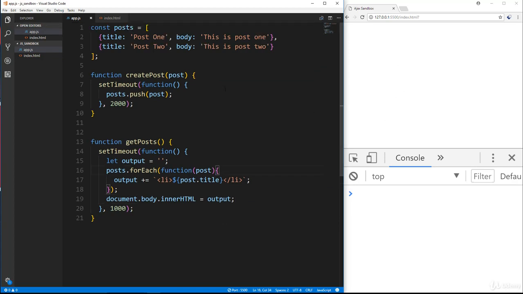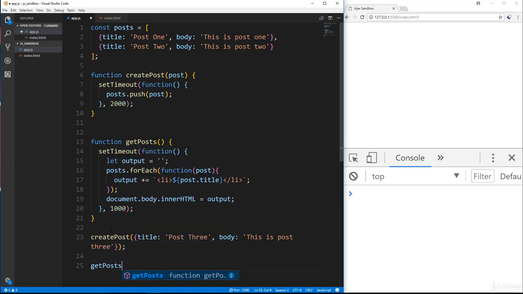Now nothing's going to happen yet because we haven't called these functions. Now what we want to do is create the post, and then we want to call getPosts after that. So that hopefully when we get the posts, the new one is included with it. So let's say createPost, it's going to take in an object, and we'll just say title: post 3, body: this is post 3. Okay, so createPost, and then we're going to call getPosts.